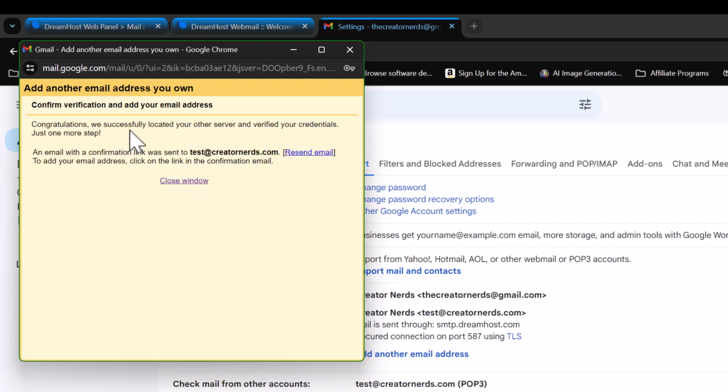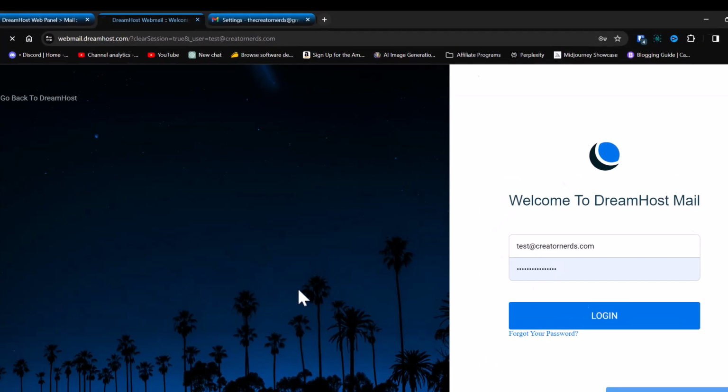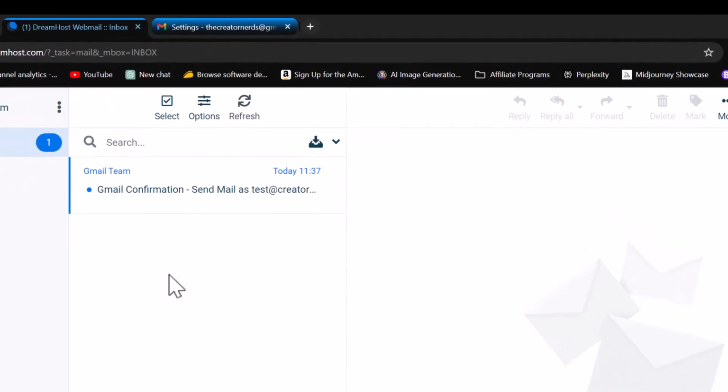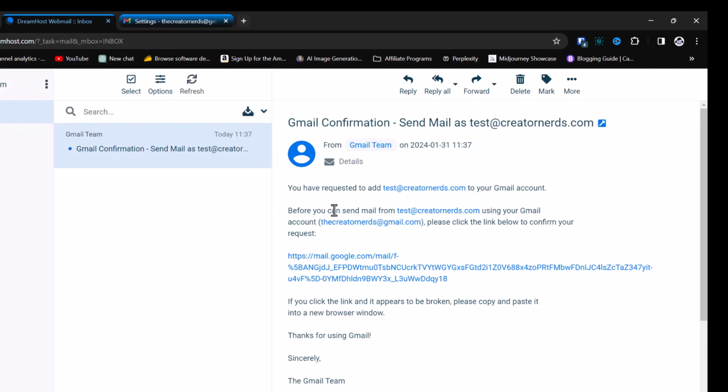So it does want to confirm verification to add your email address. In this case, you actually do want to go over to your Dreamhost webmail and you're going to log in. There's going to be a Gmail confirmation. And you're going to click it. Once it loads, you're going to see the inside the body of the email. There's a mail.google.com link. You want to go ahead and click that link.